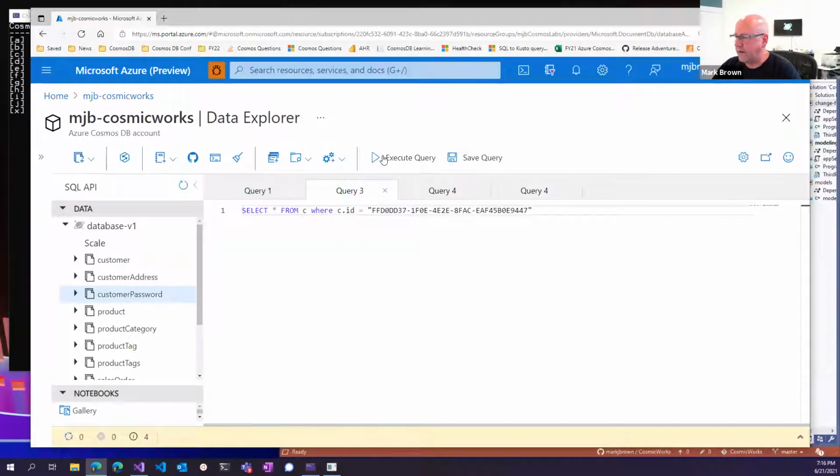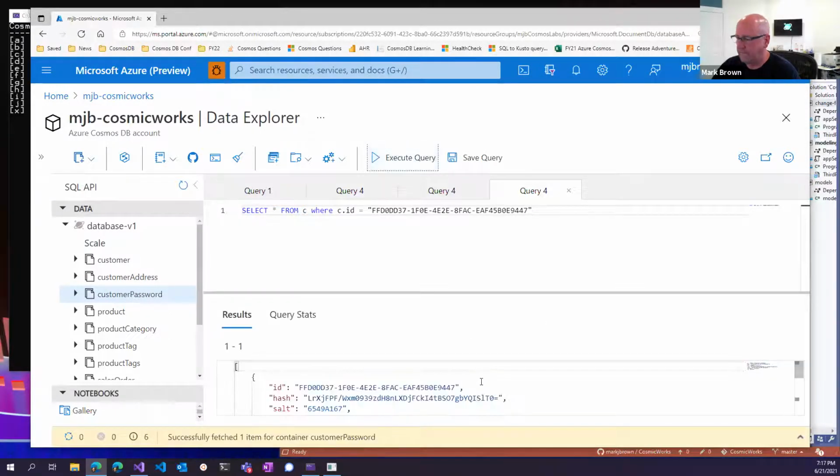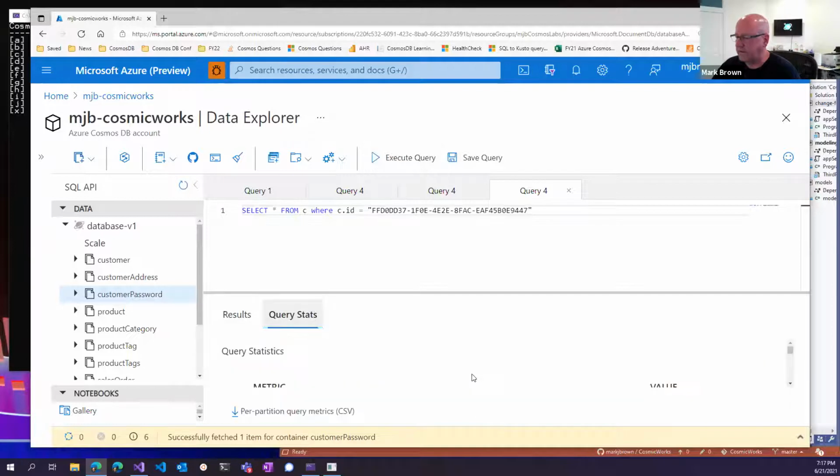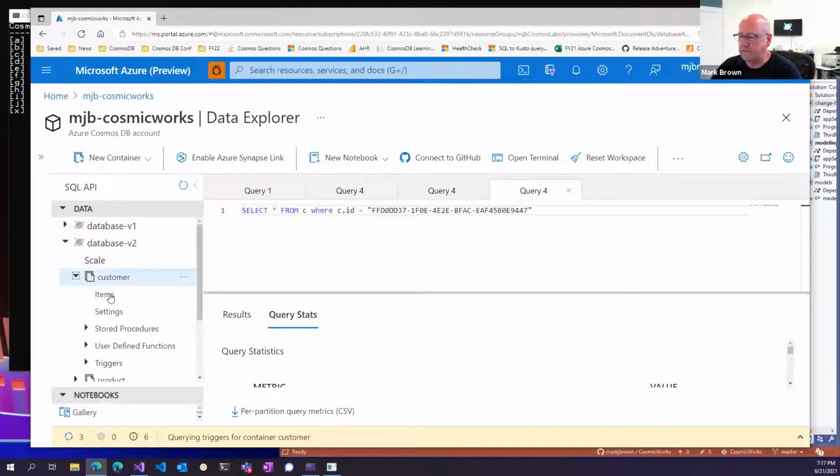And then here's my customer password query. So I'm going to run that. I don't know what's going on with this portal. They must have pushed out a new build or something. Let's do another one here. And there's my customer password, and that's also about 3. So 14 plus 3, almost 17 RU. And 3 separate requests, mind you. So 17 RU.